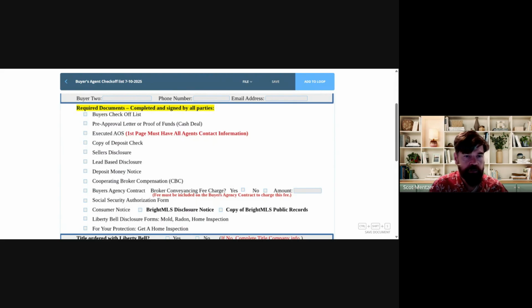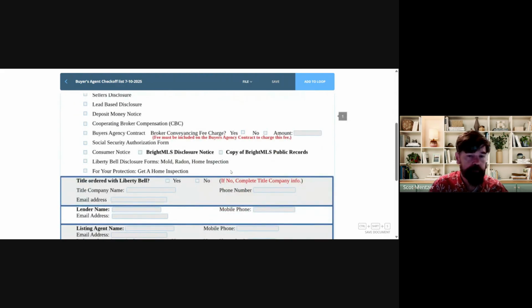The seller's disclosure, which must be signed by the buyer and seller. The lead-based paint disclosure if the house was built prior to 1978. Deposit money notice, so we know who's holding the deposit funds. The cooperating broker compensation, and Dan's going to talk about that, I believe, today a little bit for when you're doing your buyer's agency contract. And then the Social Security authorization form.